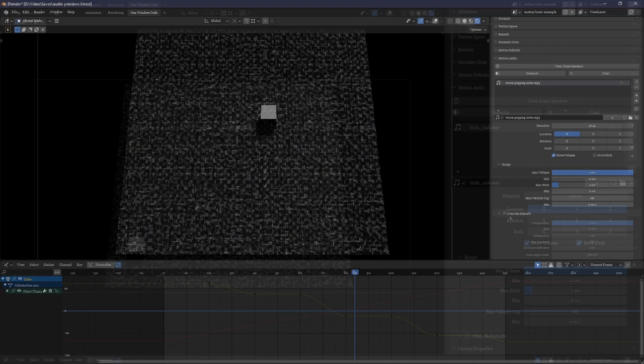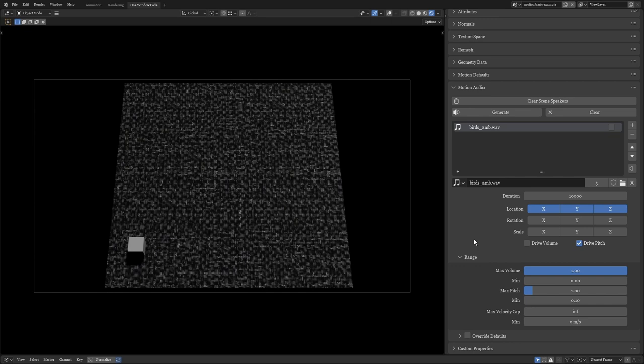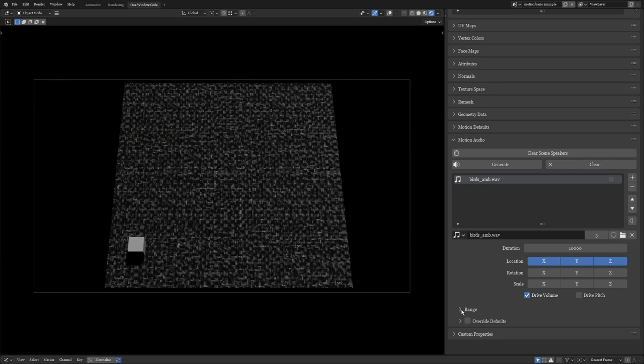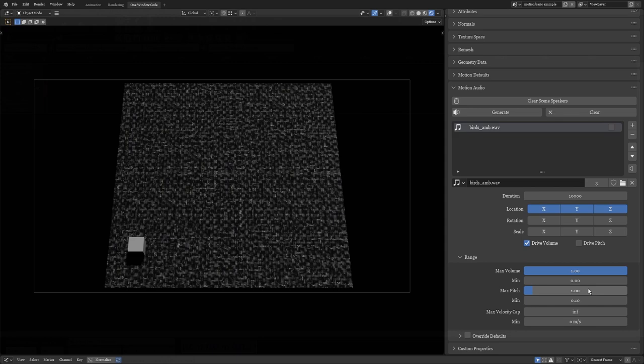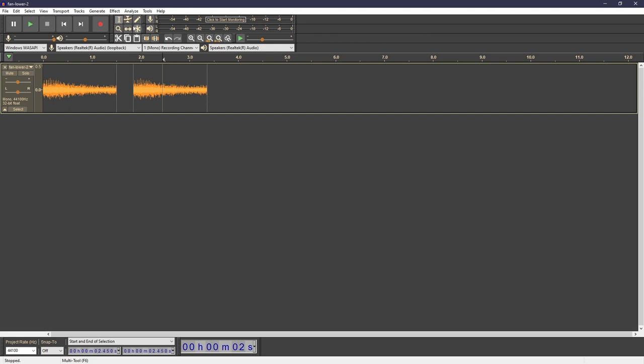The drive volume and drive pitch checkboxes just determine whether the speed of the object changes the volume or pitch of the sound effect. Please note though that the way in which Blender changes a sound effect's pitch is by speeding it up or slowing it down. So if you're using drive pitch, be sure to be using one long sound effect rather than looping short sound effects, or there'll be overlaps and gaps in the audio as Blender changes its speed. You can use a free piece of software, such as Audacity, to loop a short sound effect and export it as a single long sound effect if you need to.